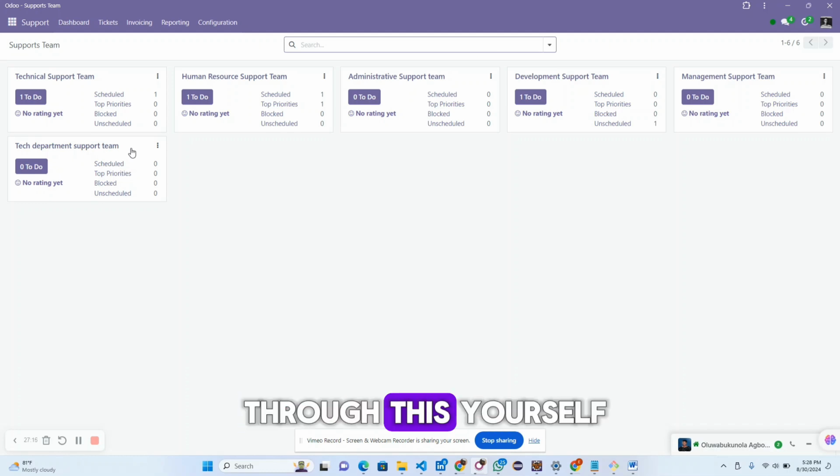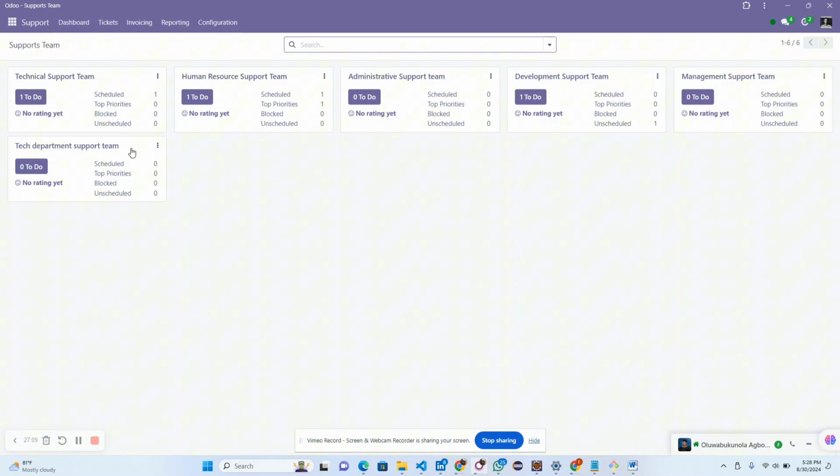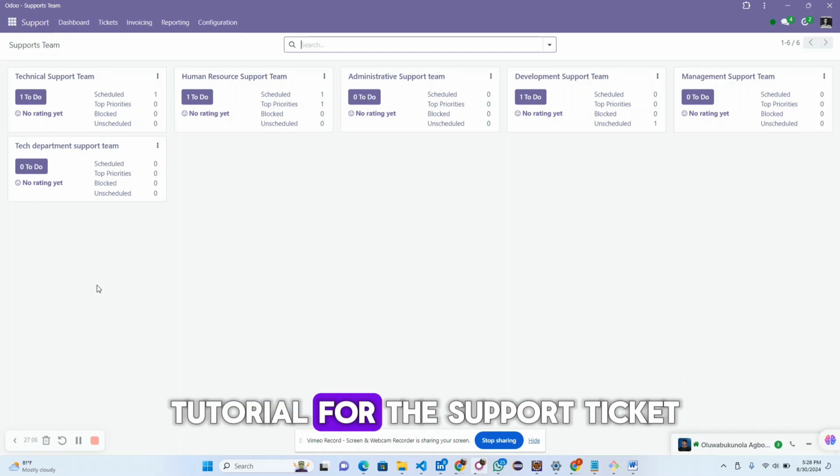So try and go through this yourself. Play around with it so you can understand it in depth and better. So this is the tutorial for the support ticket.